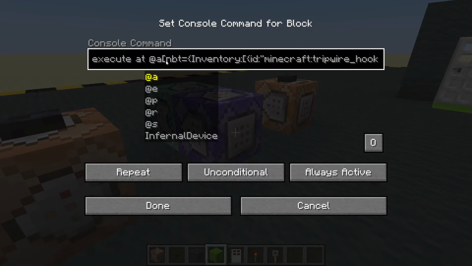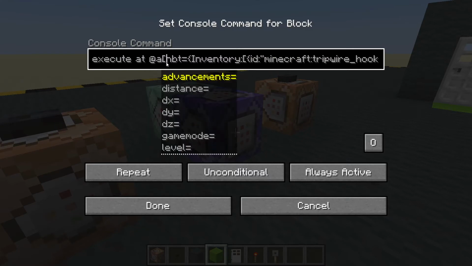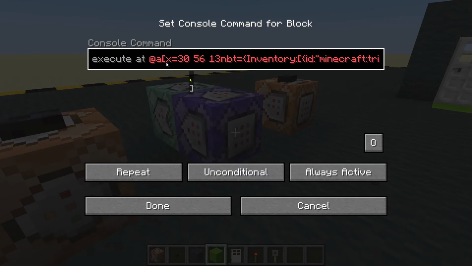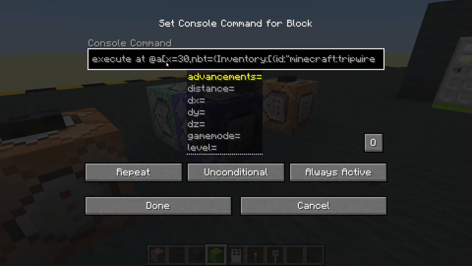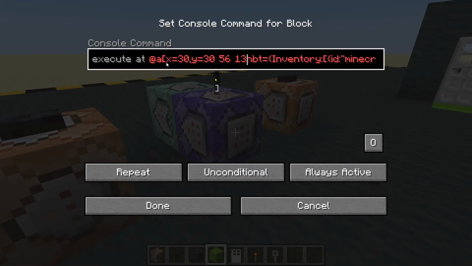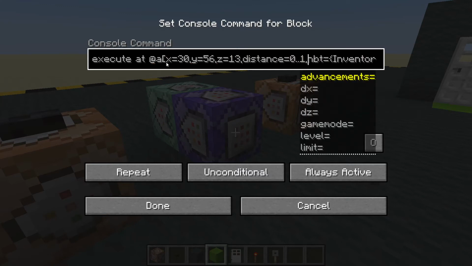Execute at player. Let's put it in here. X equals the coordinates we just copied. Remove the Z and the Y. Y equals the coordinates we just copied. Remove the Z and the X. And the Z equals the coordinates we just copied, remove the Y and the X. And we need a distance. A distance equals, between 0 and 1.